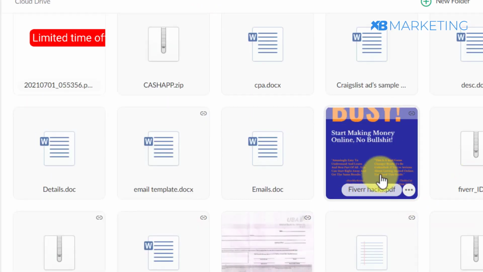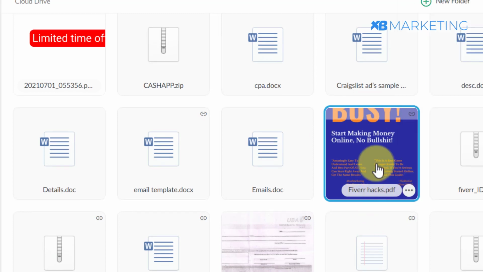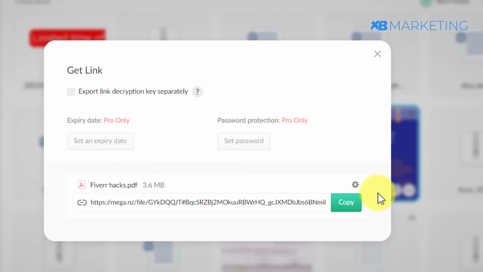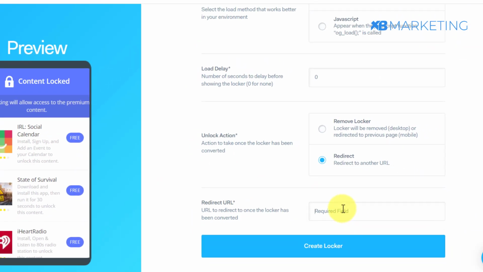I'm going to be taking this Fiverr as an example. After uploading it to mega.nz, all I need to do to grab this link is click on these three dots right here, and then click on manage links. If I click on manage links, I will be able to copy the link to this Fiverr PDF. Then I go back to my OG ads account and paste the link right here. Boom, that is all you need to do.